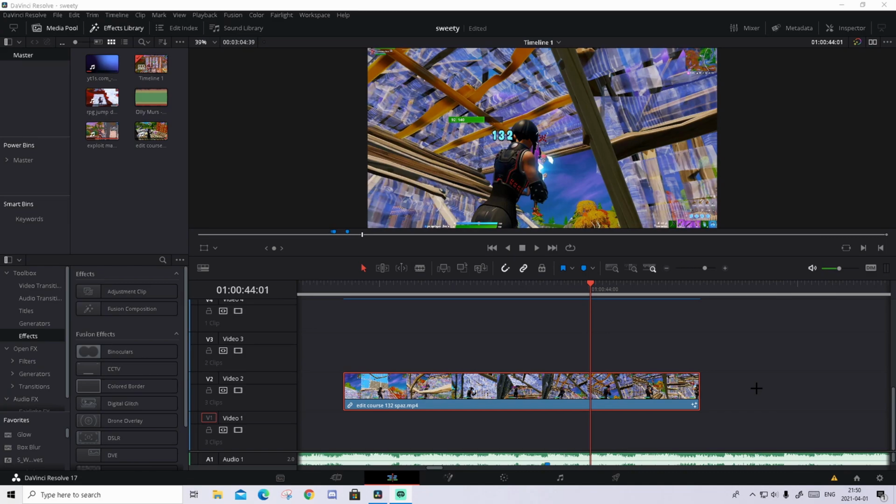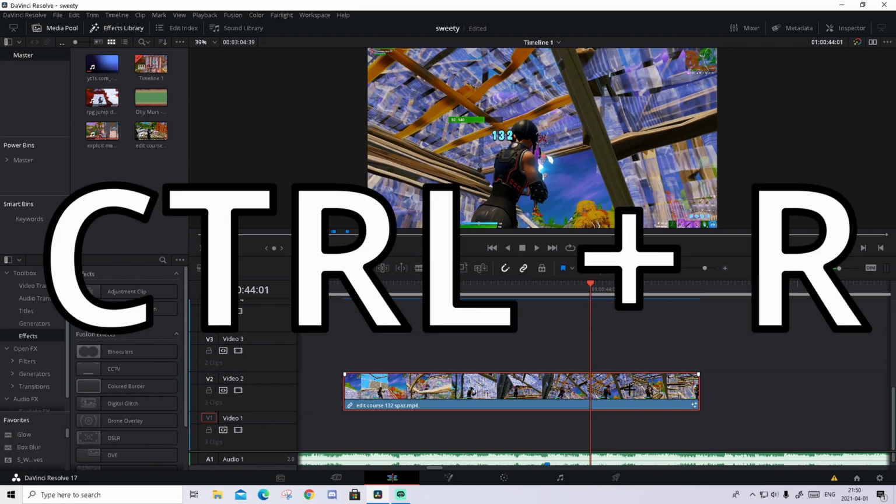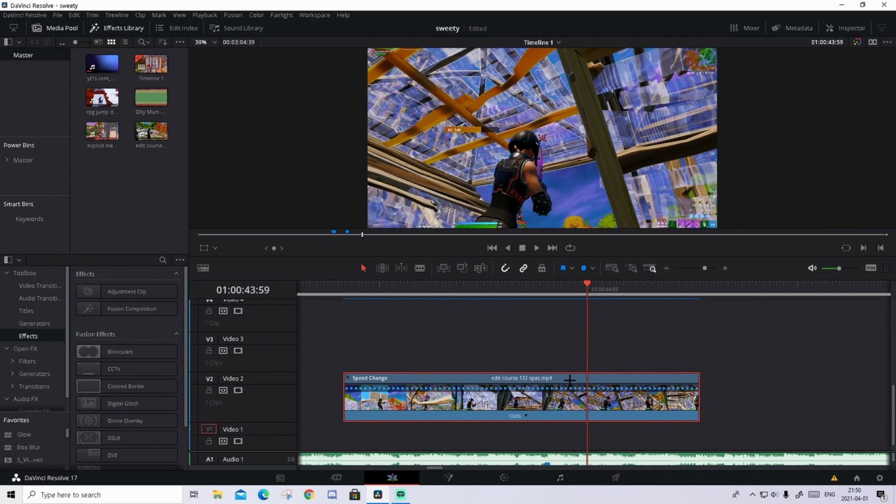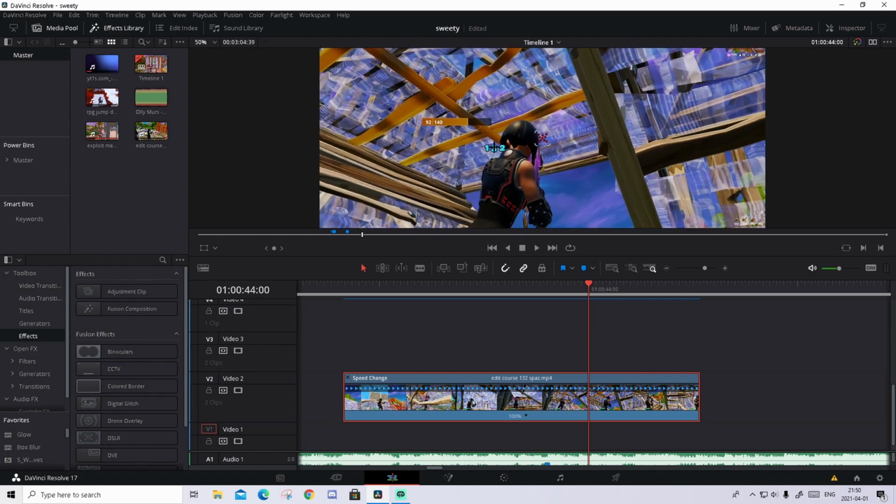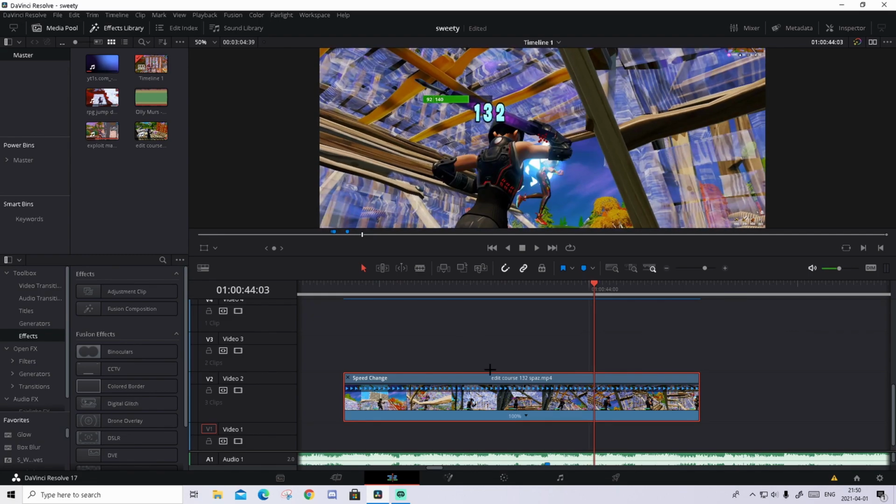So the first step to make this amazing buildup effect is to time map the clip. How to do that is press on the clip, press Ctrl R, that will open the rhythm controls. What you will do now, you will find first when we see the numbers, so right here, and from there we're gonna go 3 frames to the right, so 1, 2, 3, right here. Press on the arrow, press add speed point.